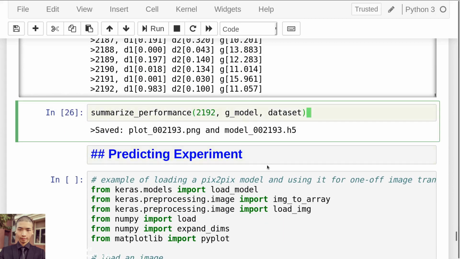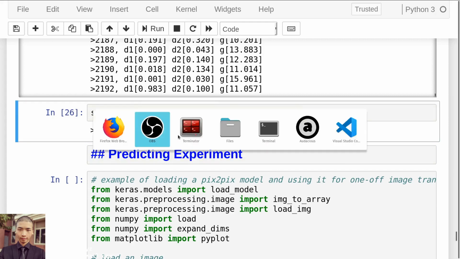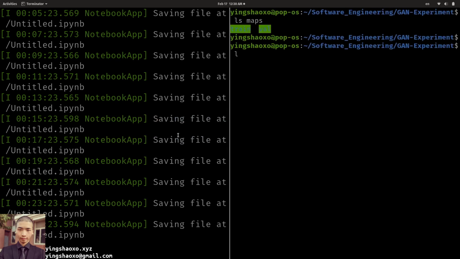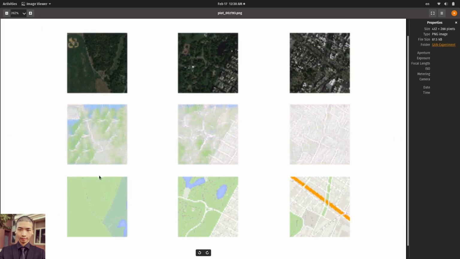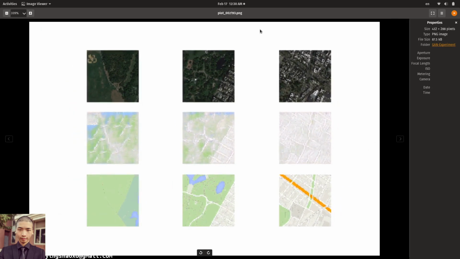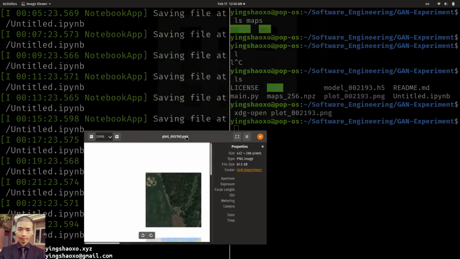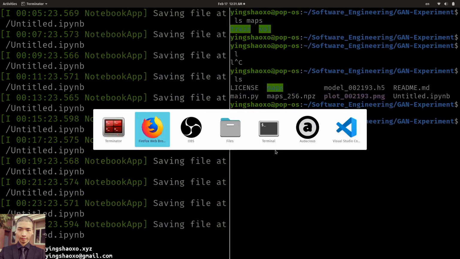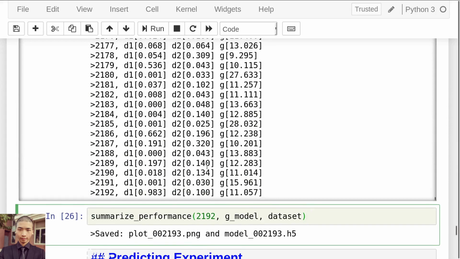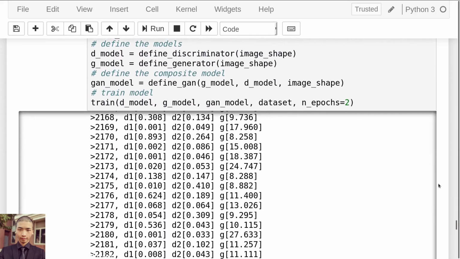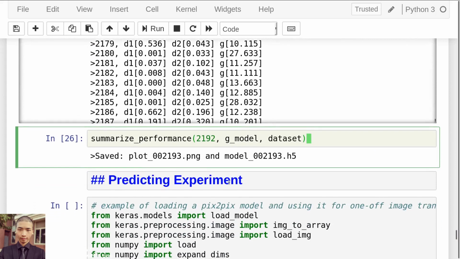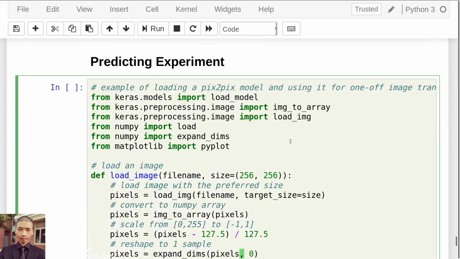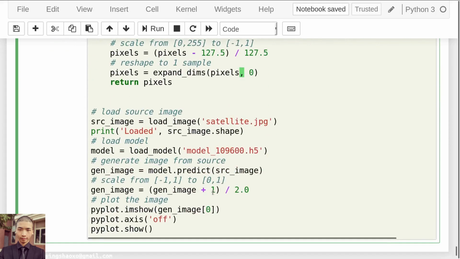Okay, saved. We can have a look at the image we just saved. It was totally insane. I cannot say anything from this. I guess it just couldn't work with this level of training. But we don't have that computing resources, so we'll just forget about it. Let's just do the prediction with some new images.